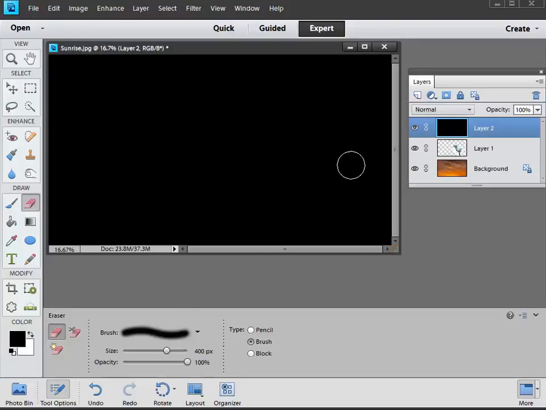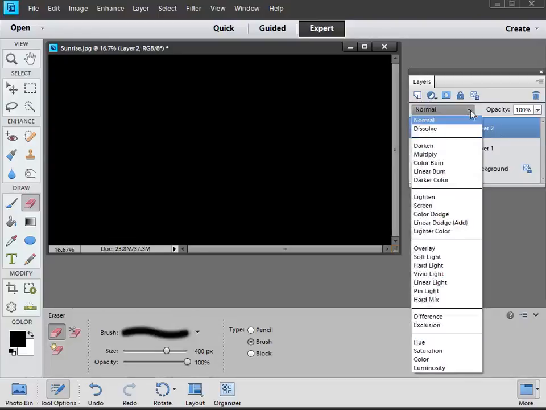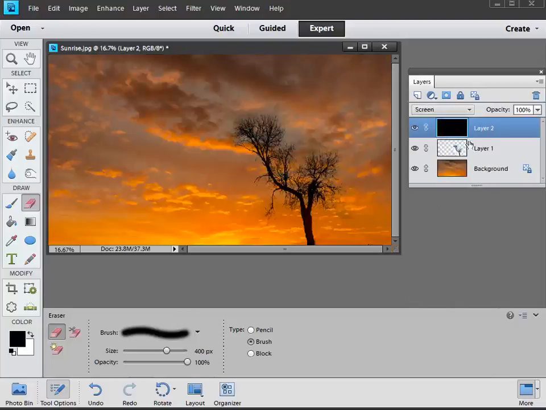Now once you've done that, what we're going to do is change the blending mode on this layer. Last time we used multiply for the tree, so this time we're going to use the opposite of multiply, which is called screen. So we click where it says normal and choose screen from the drop down list. That makes the black invisible. But if we have a bright tone on there, it will be visible.